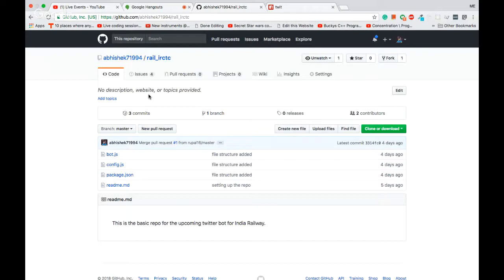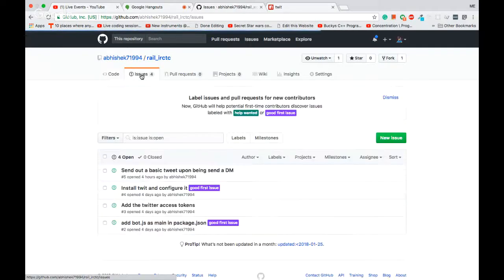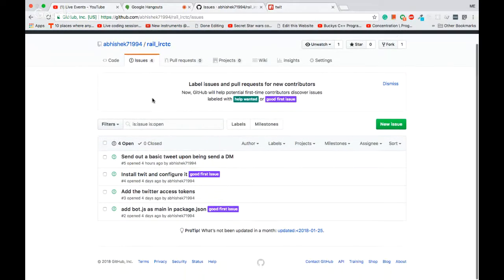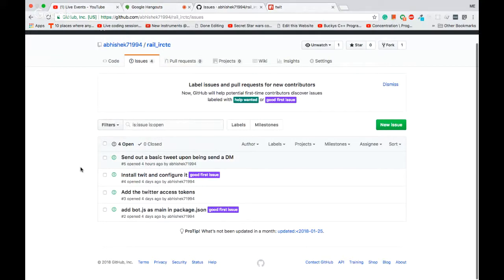So whenever there is an open source project which is going on, generally there are issues that need to be solved. I had created some issues right here. If you click on it, you'll be redirected to another page which shows certain issues. Generally there are some labels given, like good first issue, help wanted. Then a lot of different editable labels are also there, which show the kind of issue that it is.